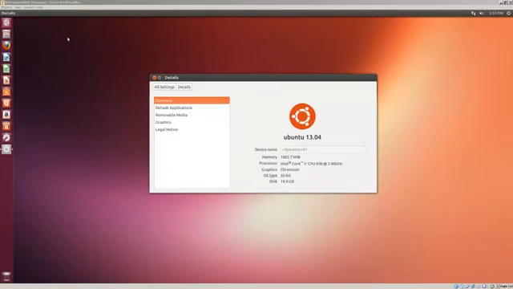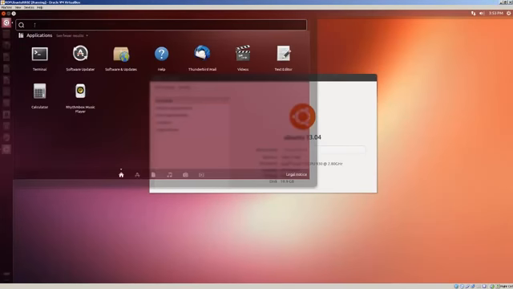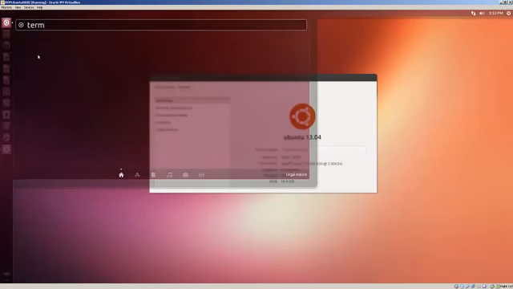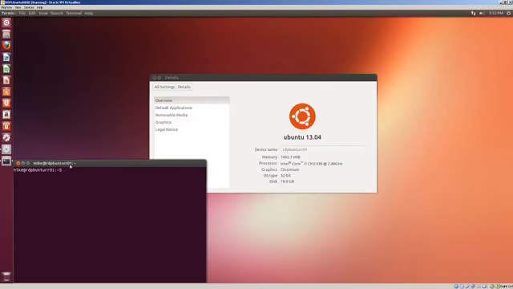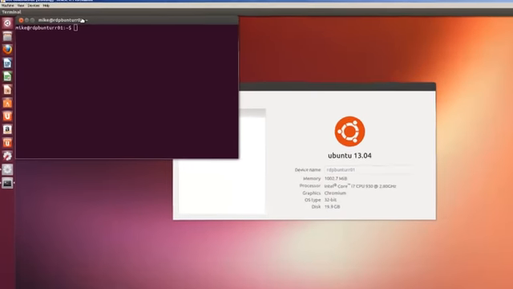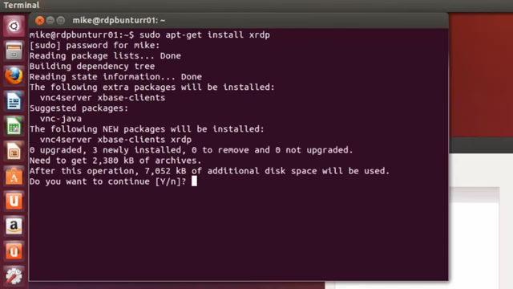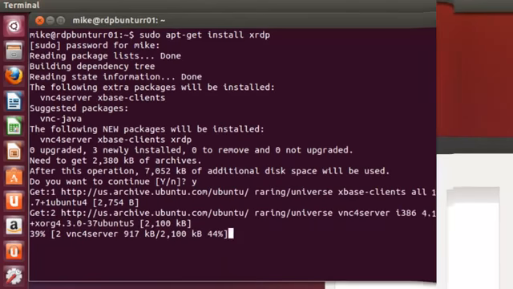First step in making Ubuntu 13.04 a remote desktop protocol server is to install xrdp. So we'll just simply go here. If your terminal's not showing up, you just simply type terminal, it will show up, and then open that up. I'm going to put this up here at the top left. And simply go to sudo apt-get install xrdp. You can't really get this through the software center. And this should install fairly quickly.